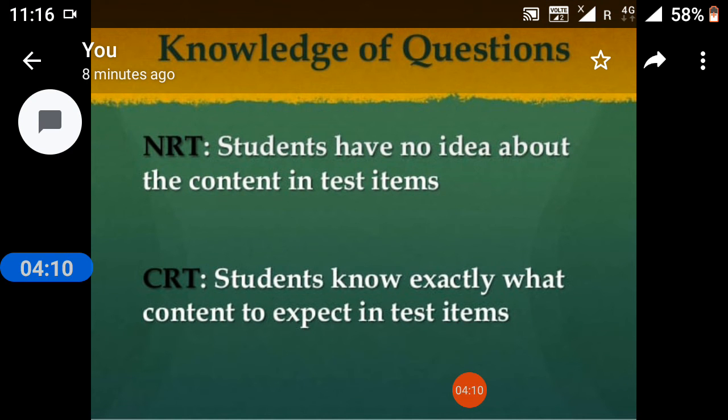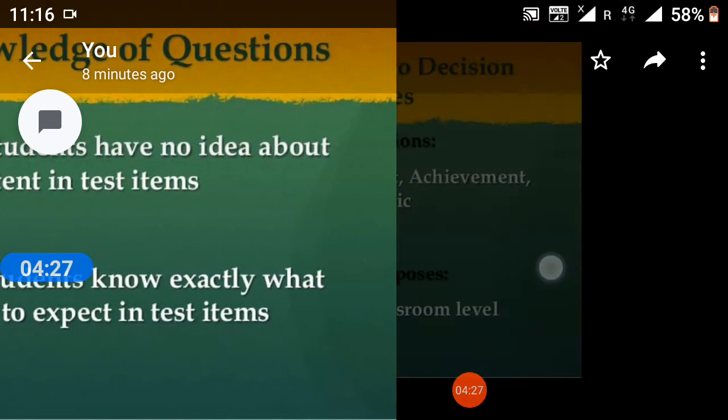Knowledge of questions: in norms reference test students have no idea about the contents in test items, but in criterion reference test students know exactly what content to expect in test items.